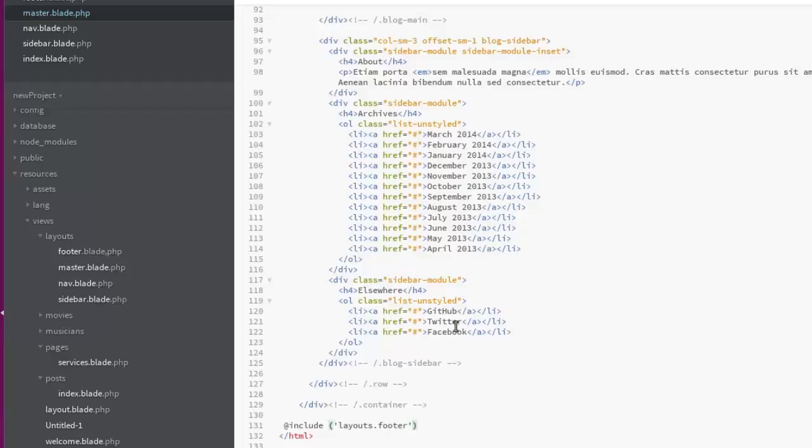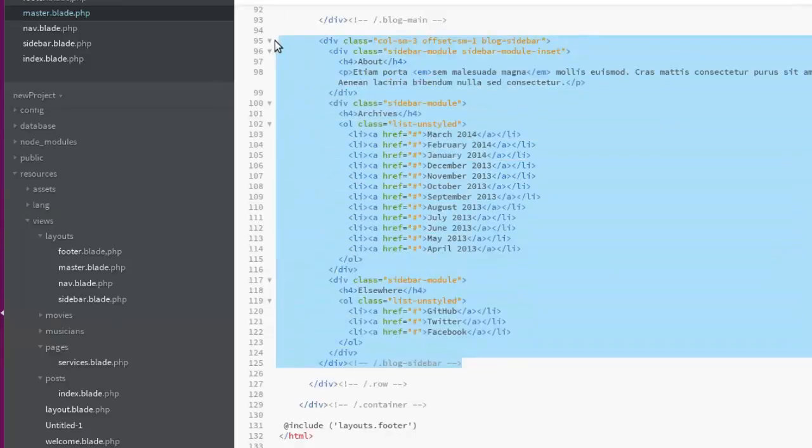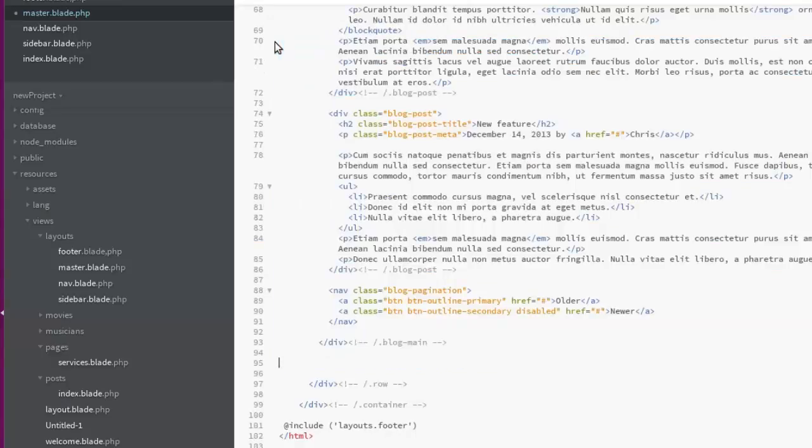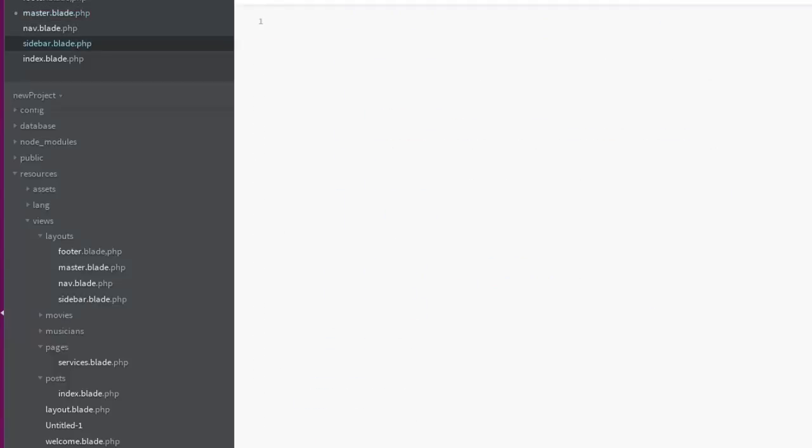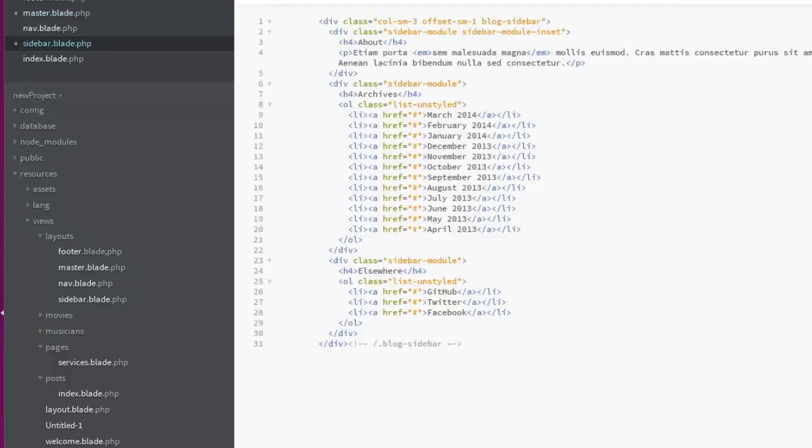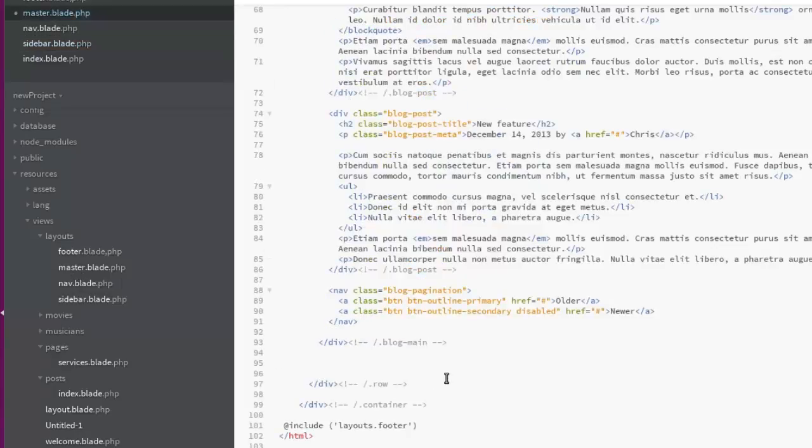We have the sidebar, which is here to here. So if you're still not clear of where it starts from, just click the last. You can notice that it picks it down there. So you cut that out. Move to the sidebar blade created. You paste that in. You get that? You save. You move back to the master blade. You have to include that. Just add @include.